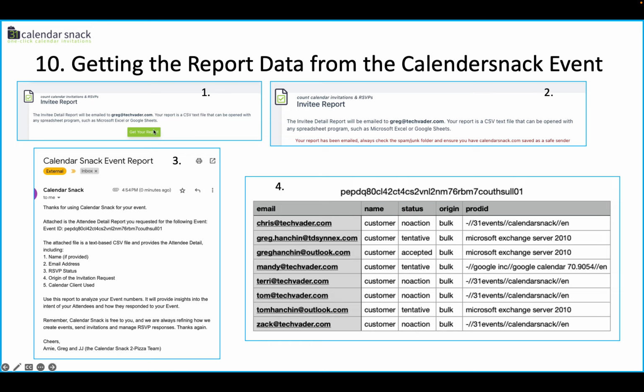You can actually get a very rich, detailed report. And when you click this report button, you're going to get this invitation report that essentially is the name, if provided, the email address, the status, the origin, and the calendar client used, which is all right here.